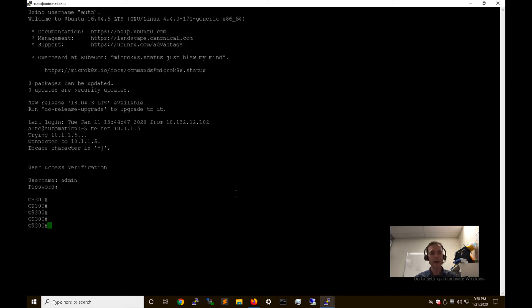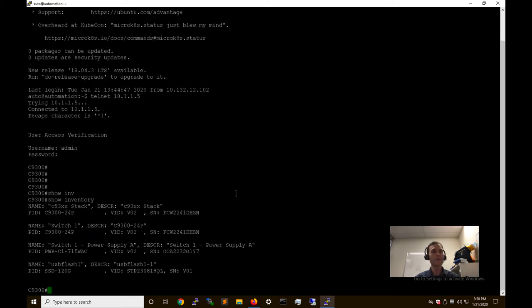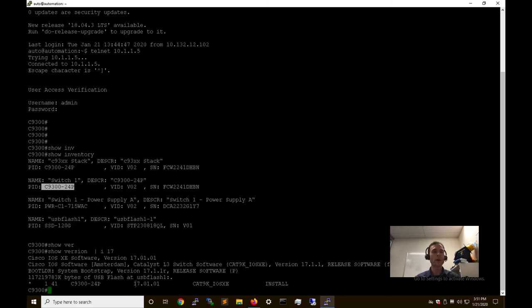Okay, let's verify what's happening on this switch. If we do a show inventory, we'll see that we have the SSD 120, the USB storage module, and this is a 9300. This happens to be a 24 port switch. And if we do a show version, this is running 17.1. Again, this is the latest version.